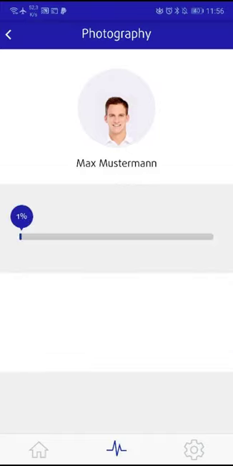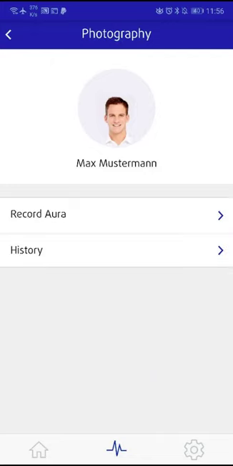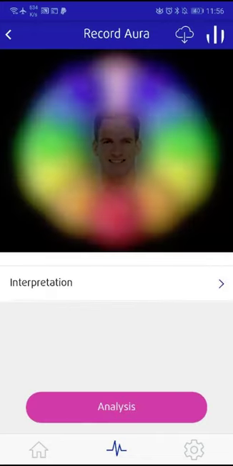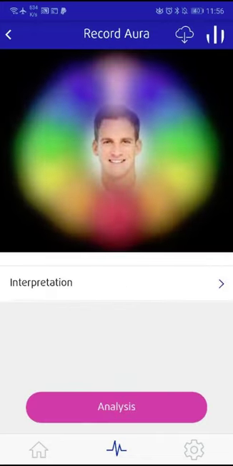It takes a few seconds and you will see a visual representation of the energy distribution in the chakras in the information field. If you tap on the cloud icon in the upper right hand corner, a PDF report will be created that you can share on your smartphone.